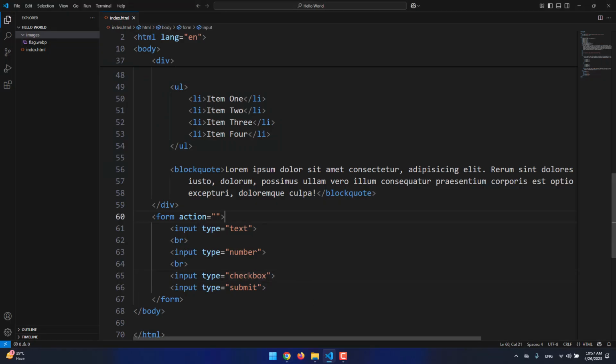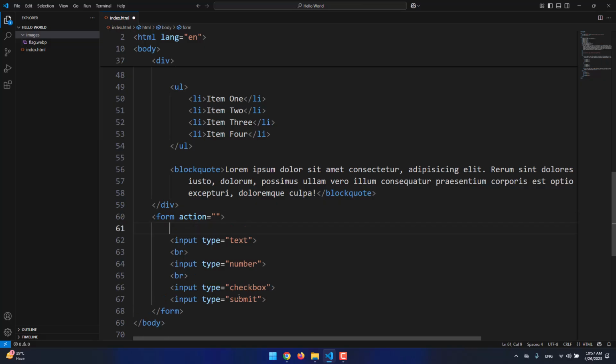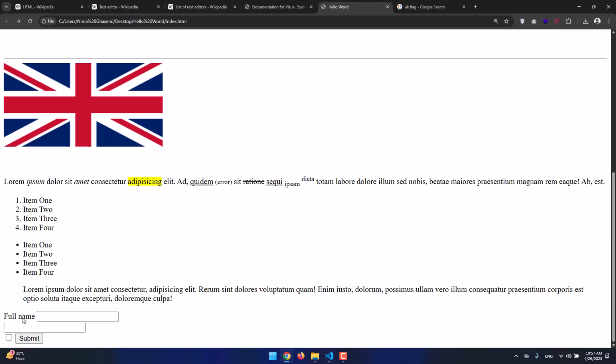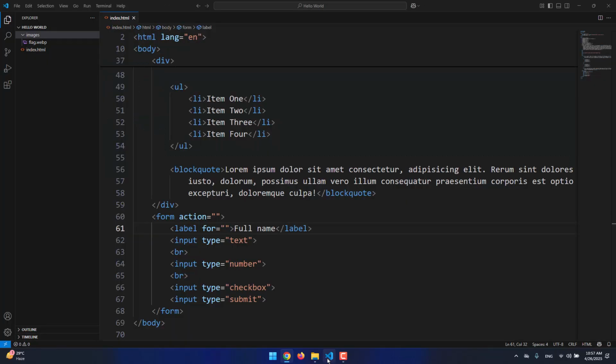And when it comes to inputs, any kinds of inputs that we are using, we have a label for them. And this label, as it says itself, will label them inputs. So I can say full name, and this will specify what I want in this input of mine. And here, as you see, it says for. So for is about connecting this label with the input that it is related to.